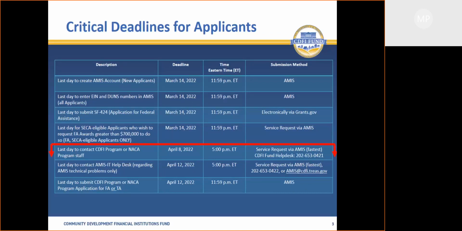You can have IT support up until April 12th at 5 p.m., and you can ask programmatic questions of us up until April 8th at 5 p.m. So, again, don't wait on those. We're available right now. Operator, have any more questions come in? Okay, one moment.